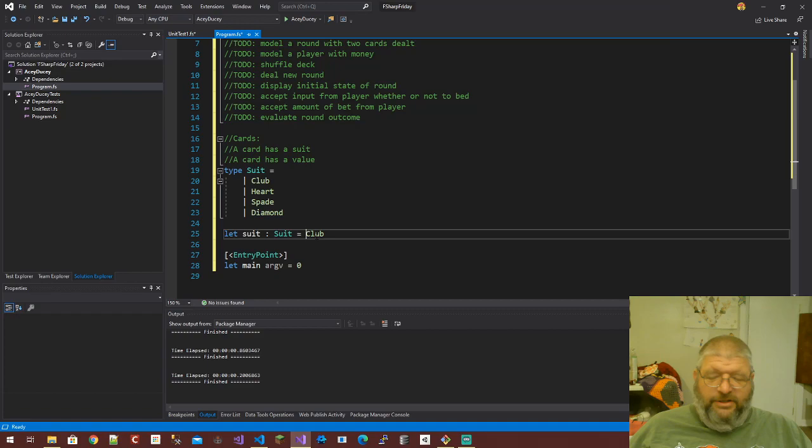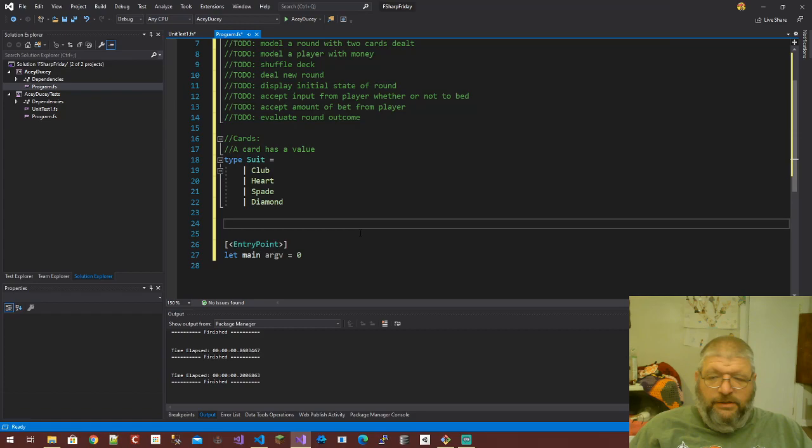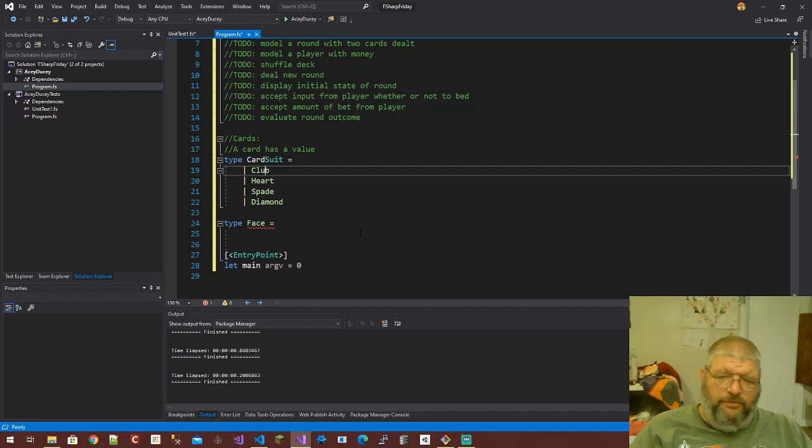So right now, there's a suit. So that card has a suit. No real test to write here because we're just storing things. So type called face value. It's a face. And actually, we'll call you card suit. We'll call you a card face.